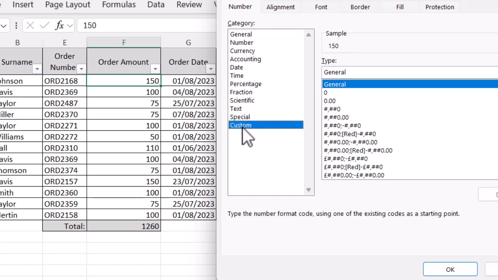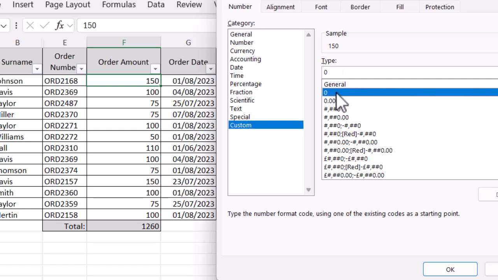When I click on the custom option, it will default to general. And I want to press on the 0. Then I'm just going to type some information in here. I'm going to leave the 0 because I want the figure to be shown in my cell and I want it to calculate. Then I'm going to put a speech mark next to it, then put my word that I want, and finally, a speech mark. You'll see the sample at the top that will help you understand if you've done it right.